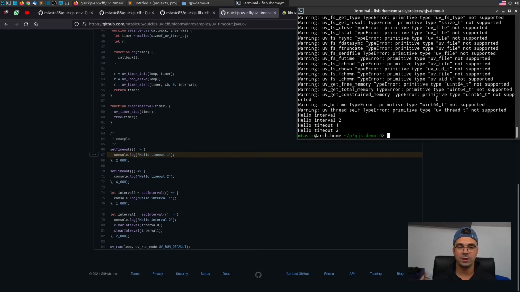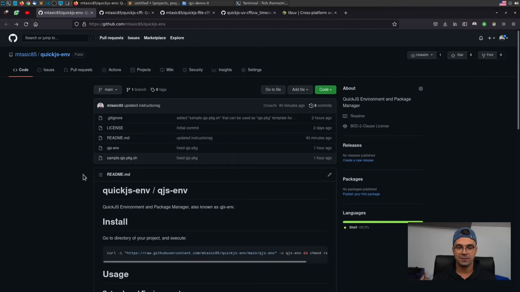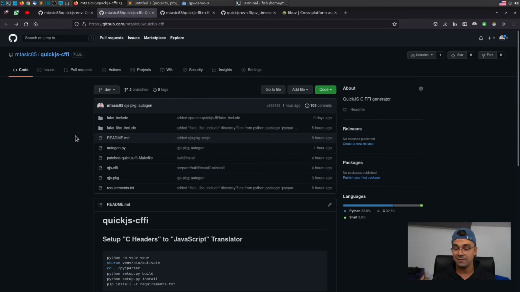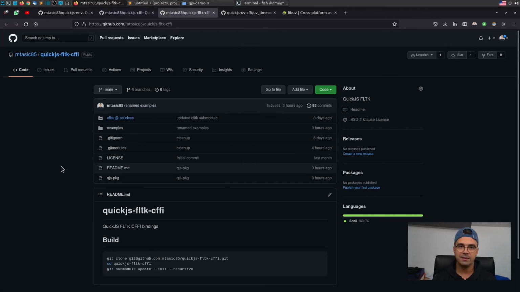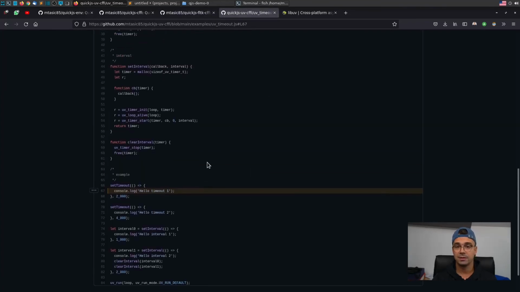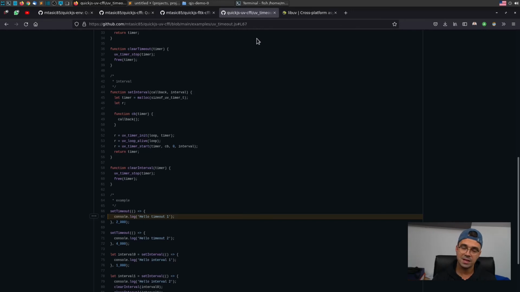I just showed you how you can create the QuickJS environment, which will automatically download the latest QuickJS and qjs-cffi, which is the QuickJS JavaScript binding for the C code. Then we automatically generated FLTK bindings, and also libuv bindings, and I showed you both examples. The next thing will be to write a library, probably called QuickJS npm, which will allow us to install the npm libraries locally, so we can use them.